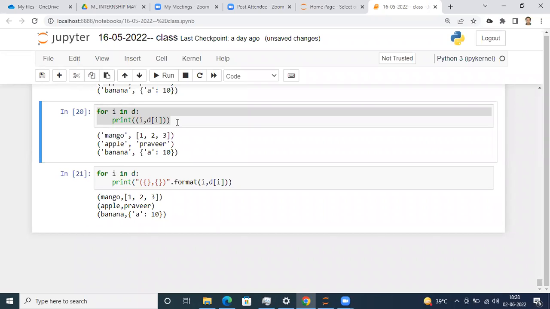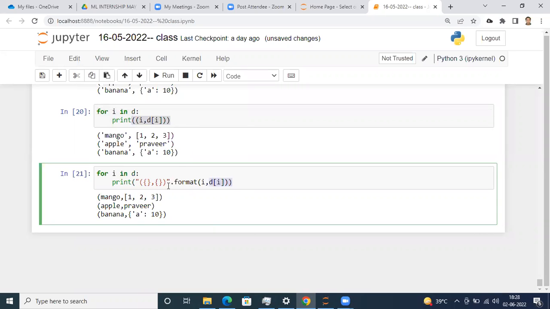Clear? Both the things are clear, this one and this one? Tell me. Yes, sir. Clear, sir. Okay, so let me move ahead.